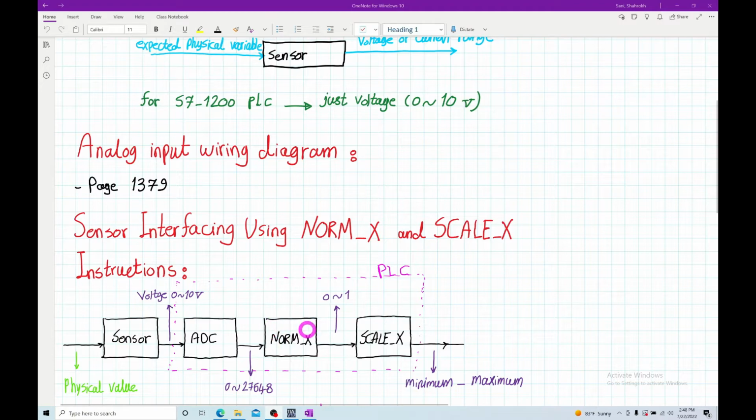So what's the main job of NORM_X? It normalizes this value that you see. The 0 to 10 volts is converted to a digital value in this range. Just be careful: this 0 corresponds to 0 volts and this number corresponds to 10 volts.